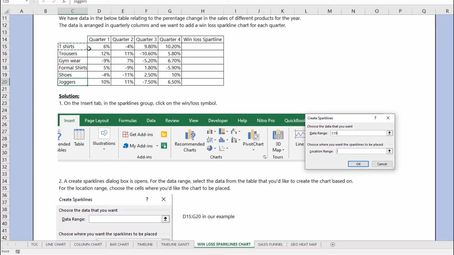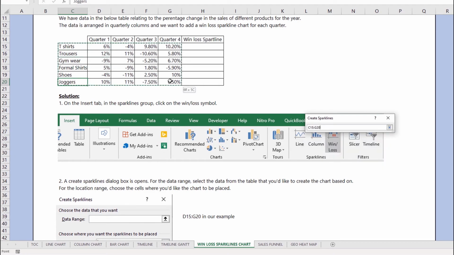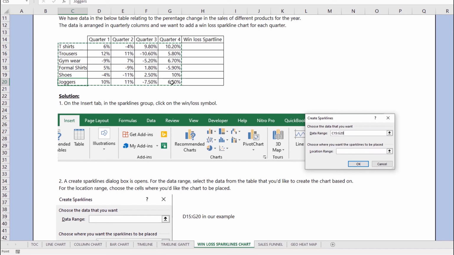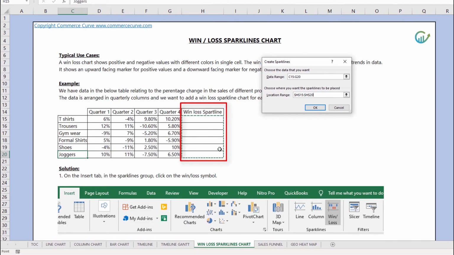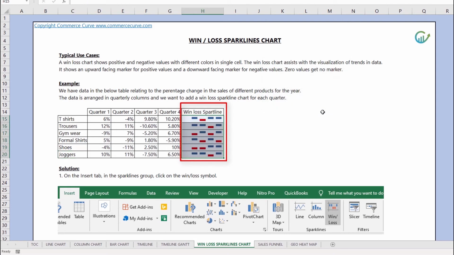So I'm going to click on the data range. I'm going to remove what's in there, and then I'm going to select cells C15 through G20, and then I'm going to choose where I want it to appear in my worksheet. So I'm going to click on the location range, and then I'm going to click on cell H15 through H20, and then I press OK. And as you can see, the sparklines appear in those cells.